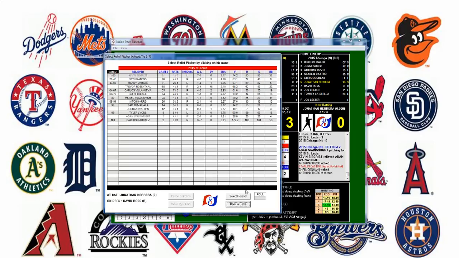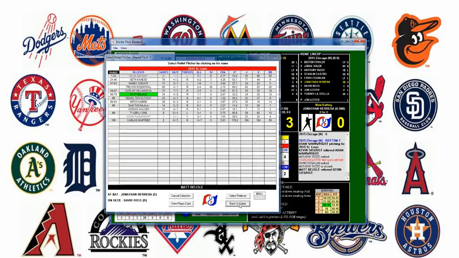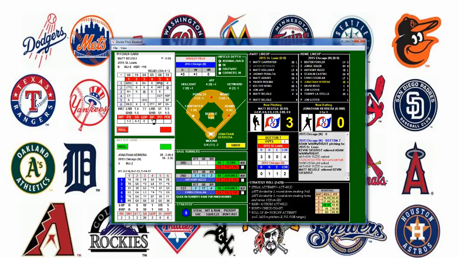So can we get a roll? Can we get a roll? No, we can't get a roll yet. Okay, that's fine. We only need somebody for a couple outs, so we're going to bring him in. There we go. All right, so let's see what happens.